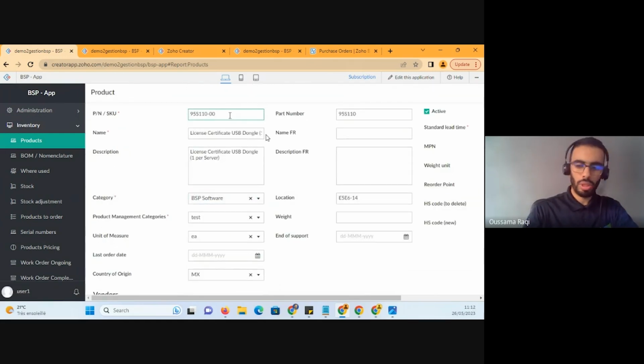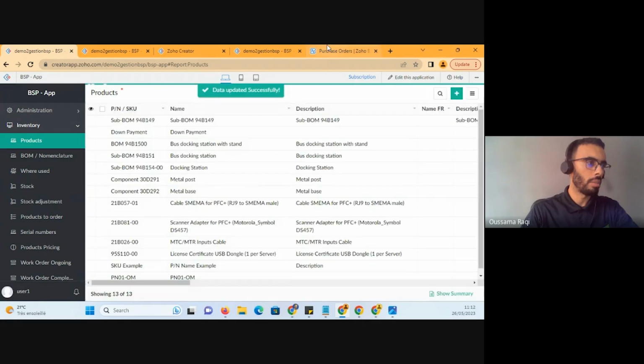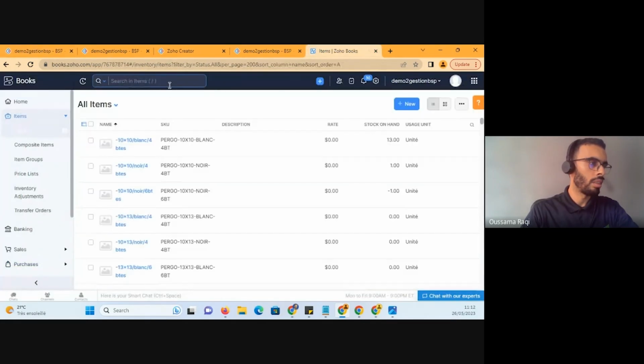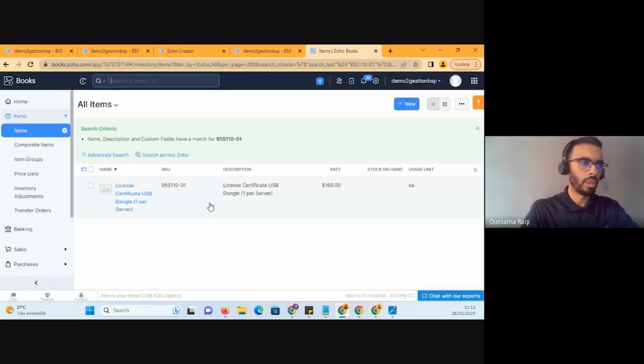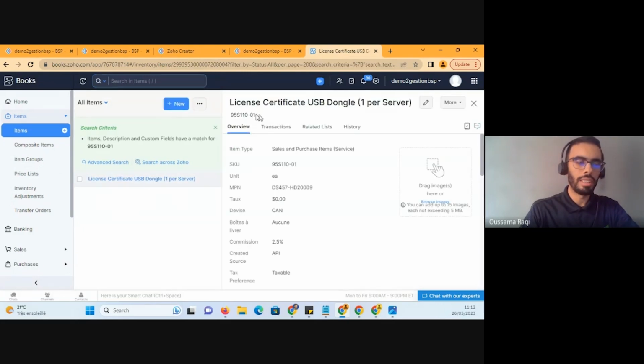Let's see a quick example of what I was talking about regarding the data synchronization between Zoho Creator and Zoho Books. Let's say I need to update or modify my part number. So I changed my part number here, and it was automatically, instantly modified and updated in Zoho Creator.